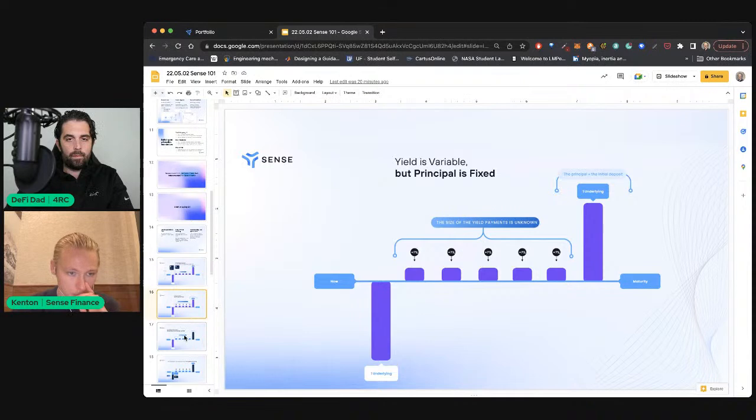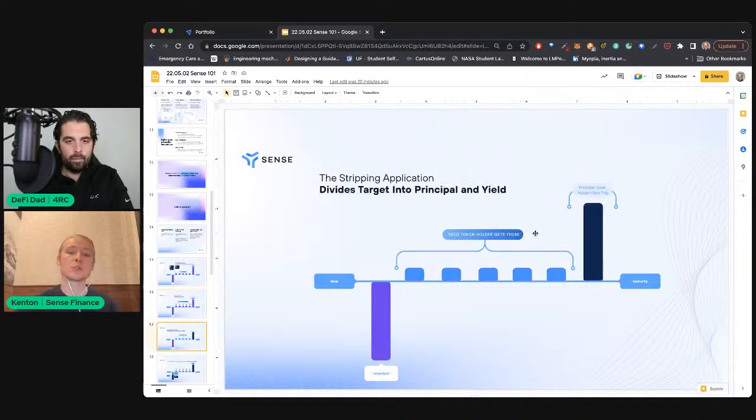What the yield stripping application does is it allows a user to decompose a yield-bearing asset into its principal and yield components. So you have two new assets: a principal token and a yield token. The principal token redeems for the principal amount of value that's been locked at maturity. And then the yield token streams any yield that has been accruing on that principal amount up until the end of that term.